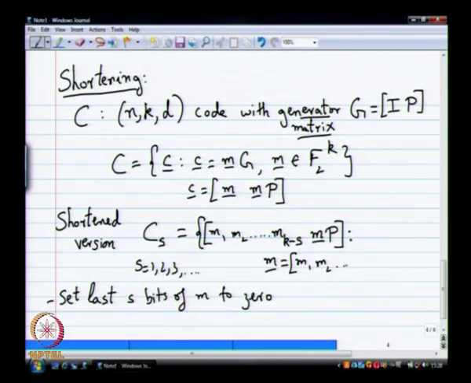m1, m2, up to m_{k-s}, and then zeros. It's just a laborious way of writing, but I think it's good to write it once and see how it looks. Is that clear? So I can define another P prime, which is just the first k minus s rows of P, and simply write it as m P, where m is only the k minus s bits. You can do it that way also, it's just another way of writing, and does not change anything.